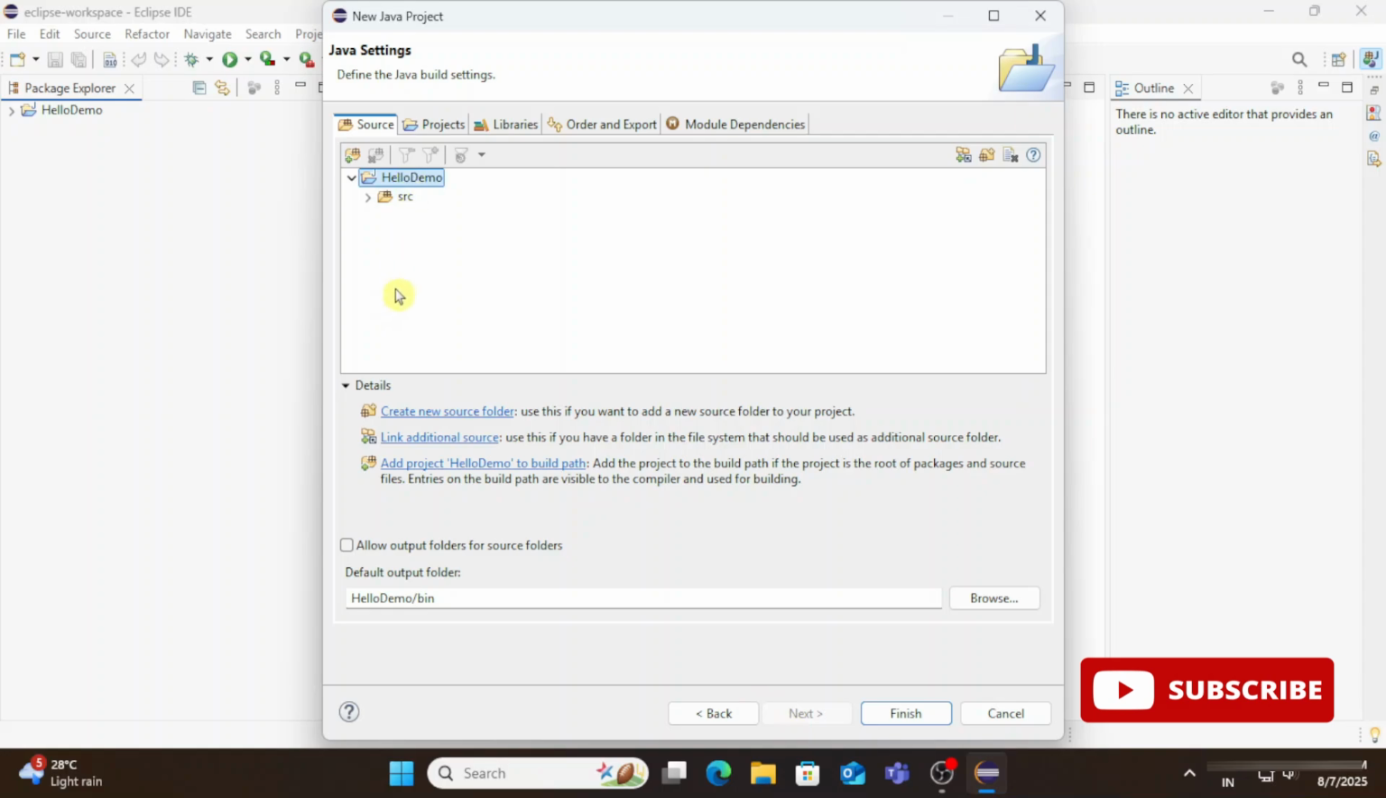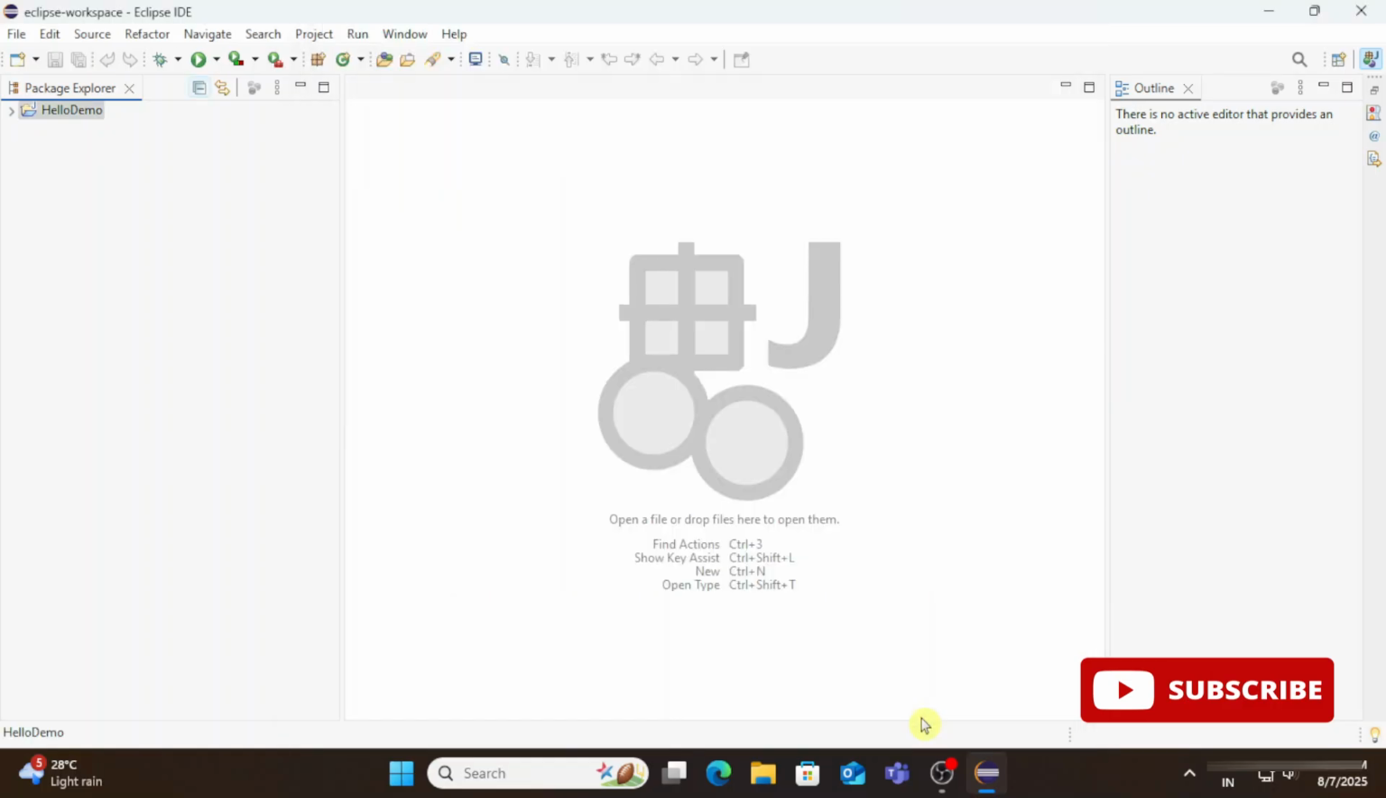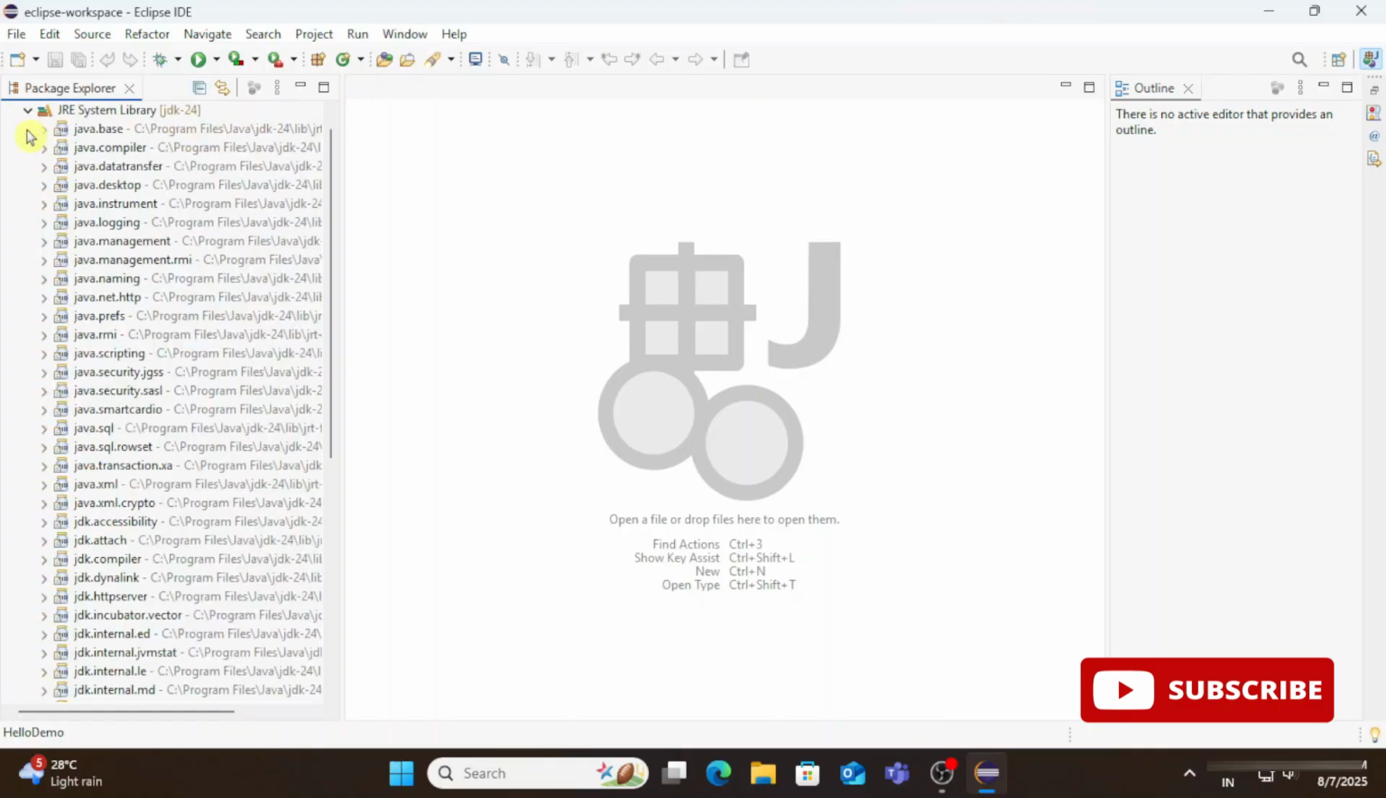You don't need to do anything over here, just click on the finish button, and you can see the project has been created at the left side. This is the project hierarchy. We have the JRE, and inside that folder hello demo we have src, and that is blank. So we will be creating Java classes inside this src.